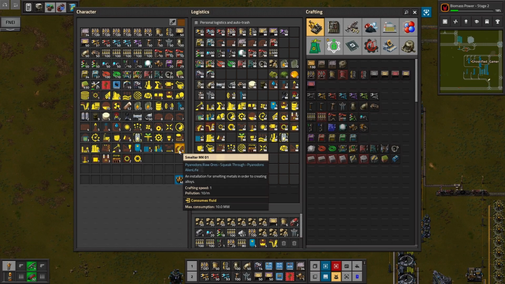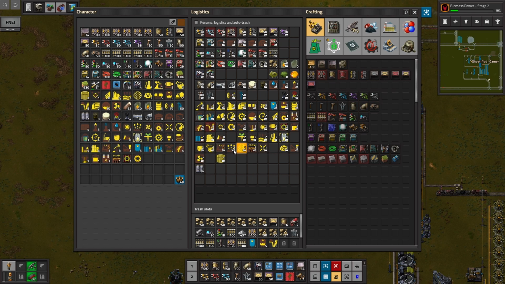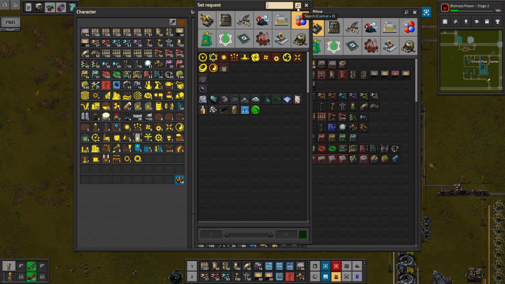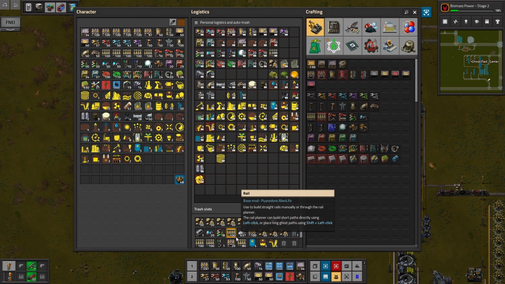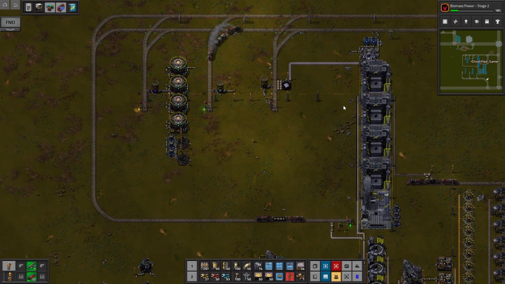Oh gosh, look at all this crap I have in my inventory. Ho-ho! Hydroclone. So let's go ahead and do that right now before I forget. Hydroclone. I'm going to get 4 of these babies, and then I'm going to set that up.